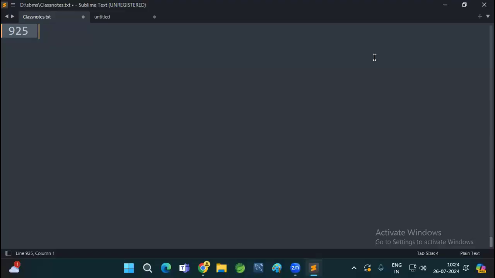If I add actuator starter, monitoring will be available. If I add mail starter, emails I can send. So all these configurations, Boot will take care of for our application, which is called auto configuration.